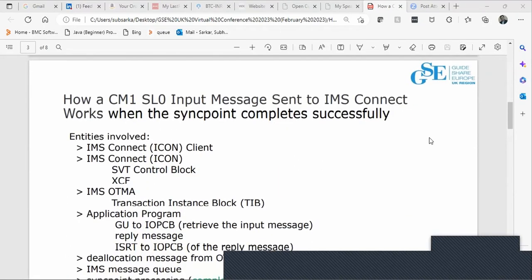Right, so let's talk about the first case: what happens when a CM1 SL0 input message is sent to IMS Connect. That's the generic topic that we will start with. And then as we go through the steps, I will delineate between the steps which happen when the sync point completes successfully and those which occur when the sync point failure happens.